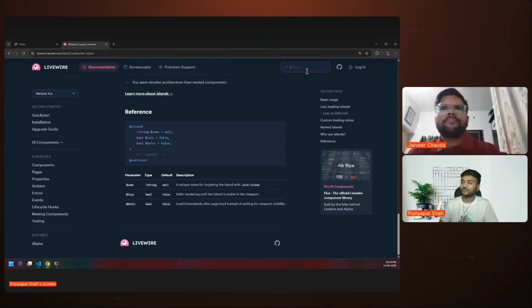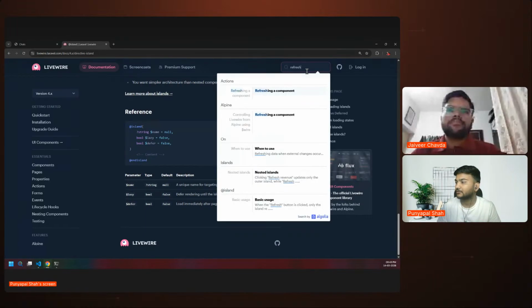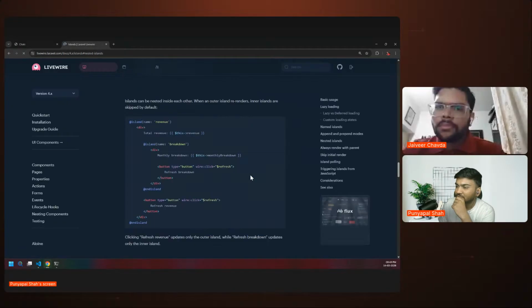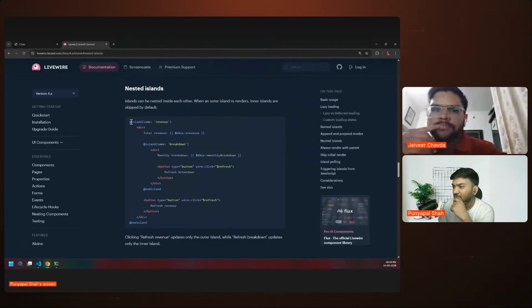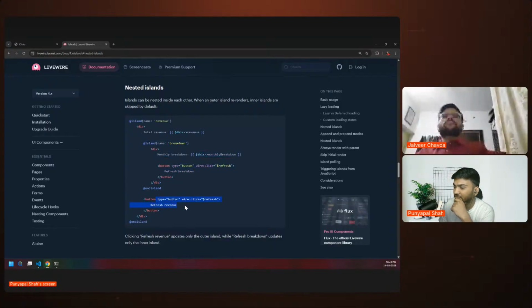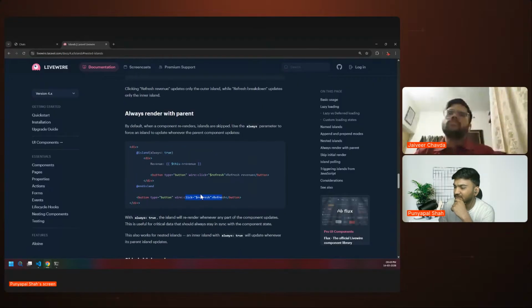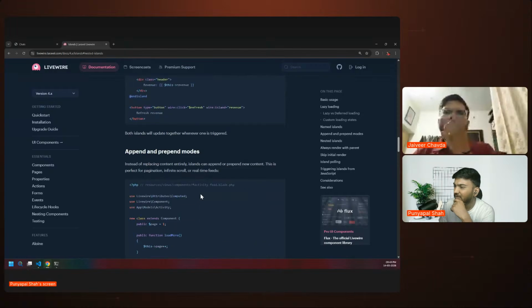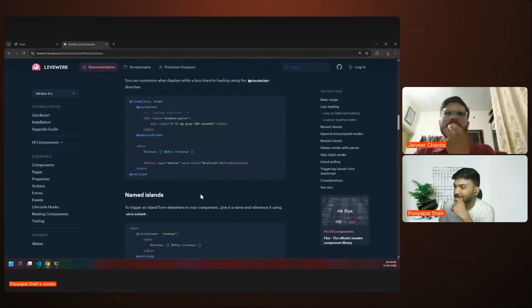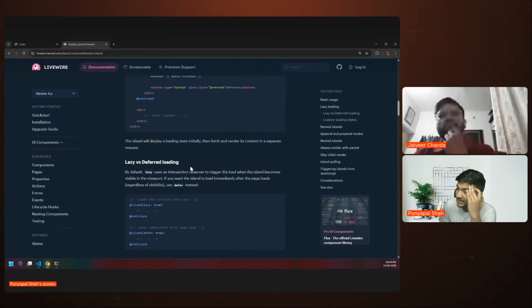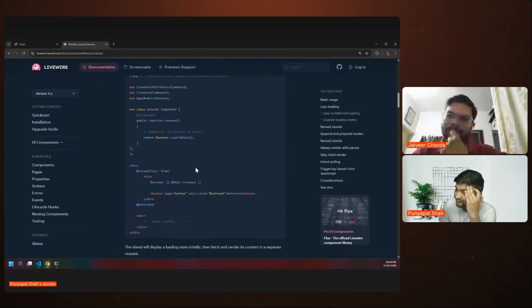Let's search something. Refresh island, nested islands. Let's see nested island, what it does. So islands inside islands, right? And if I do refresh over here, it will refresh only this. If I refresh over here... Oh, this always renders the thing. Open, and we have already seen. Okay, this one is tricky for me right now. I need to learn more about this one. Then I can understand maybe.